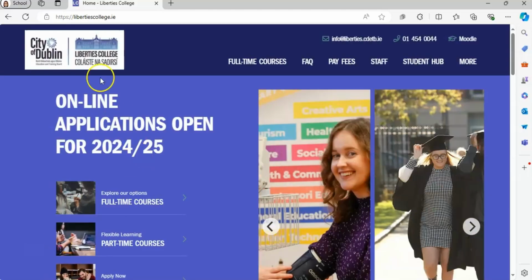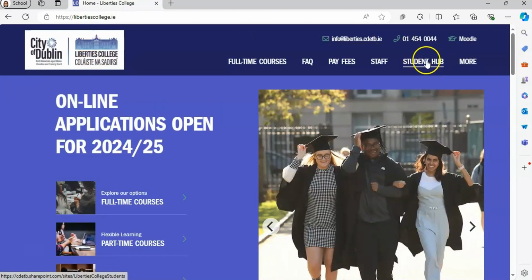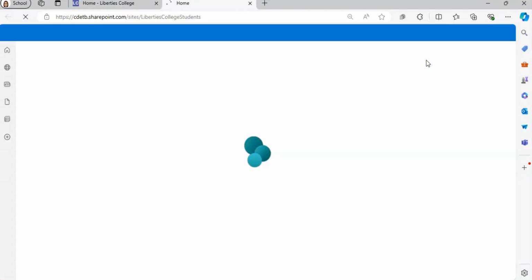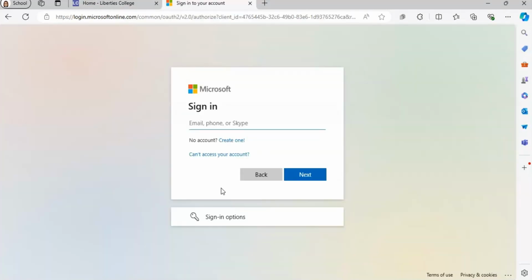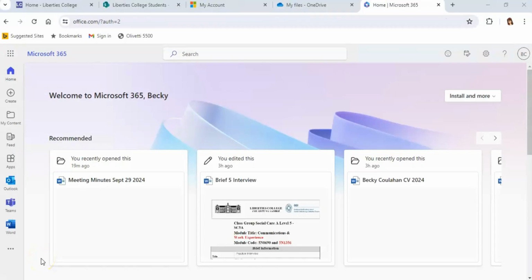So Becky goes to libertiescollege.ie website, she goes to the Student Hub and she signs in. So when she clicks on the Student Hub, it brings her to the Office login or the Microsoft Online login page. This is where she types in her information she was given. Becky entered her college email address and the password she was given, and it brings her to this page, which is the welcome page in the office.com website.